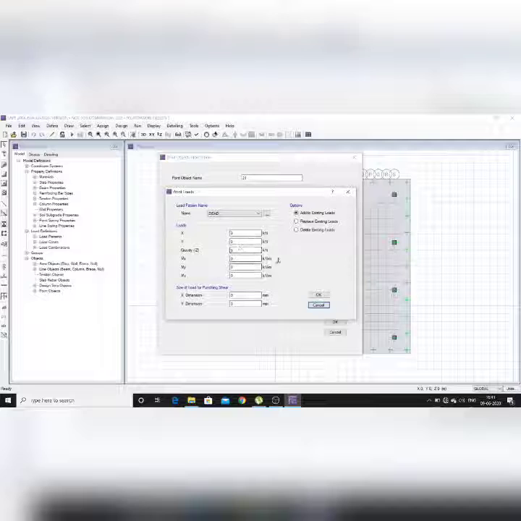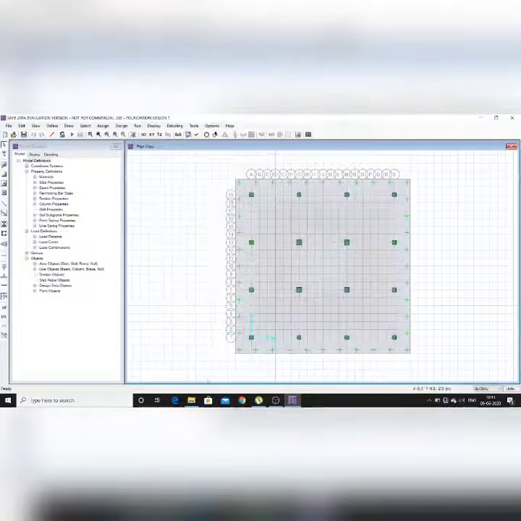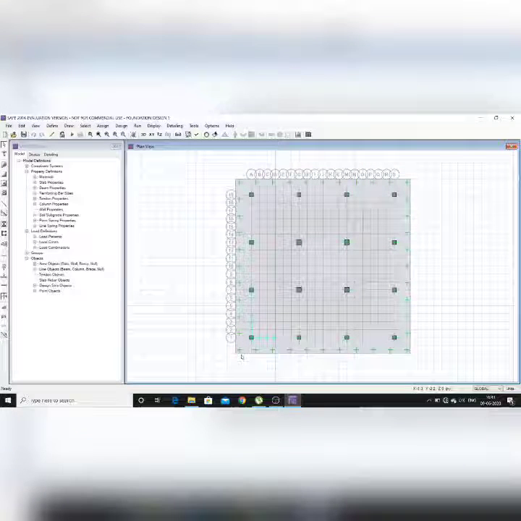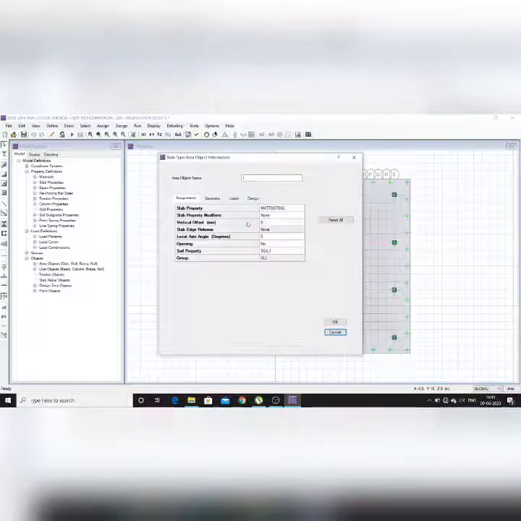For moments, then you can check the assign loads. Then assign the rebar material and footing instance. Right click on the footing area. This is the footing area. Now right click on the footing area.